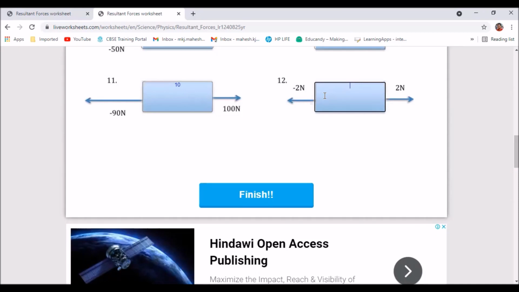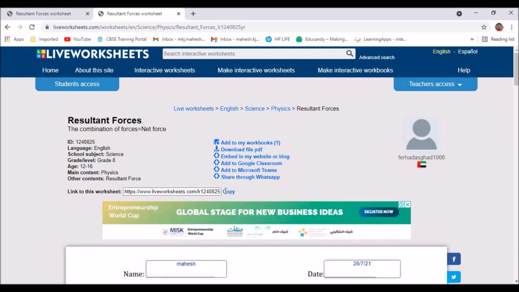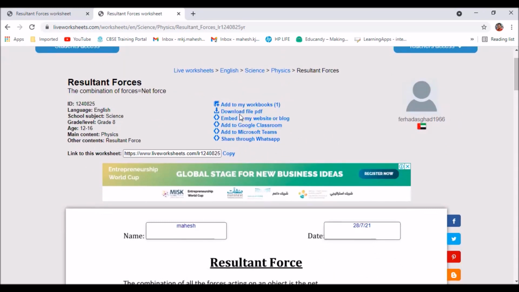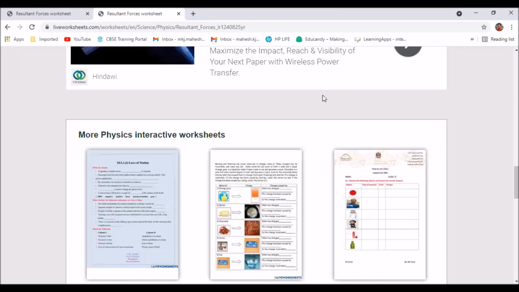For teachers, you just need to pick any worksheet from the already available worksheets. You can also log in here from the teacher access, and you can create your own worksheet. You can see there is an option of making your own interactive worksheet, which you can put here and make available for all the other teachers. You can also download this here.